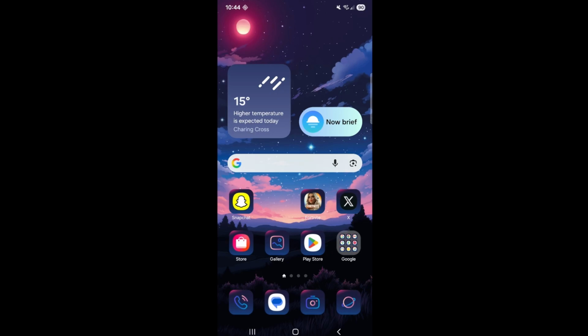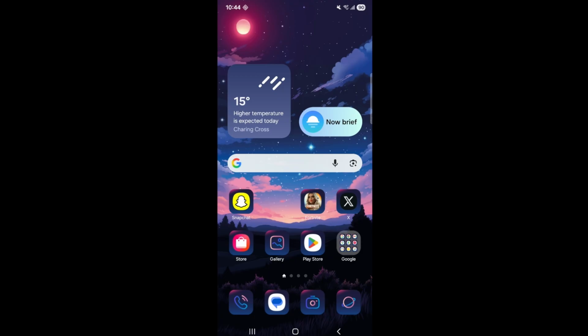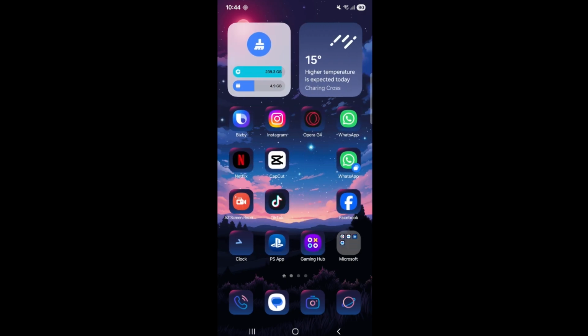So now if I just go ahead and rotate, as you can see, I can now rotate my home screen. And on a lot of phones, that's not actually enabled by default. So you're going to want to turn that on and then you should be good to go.